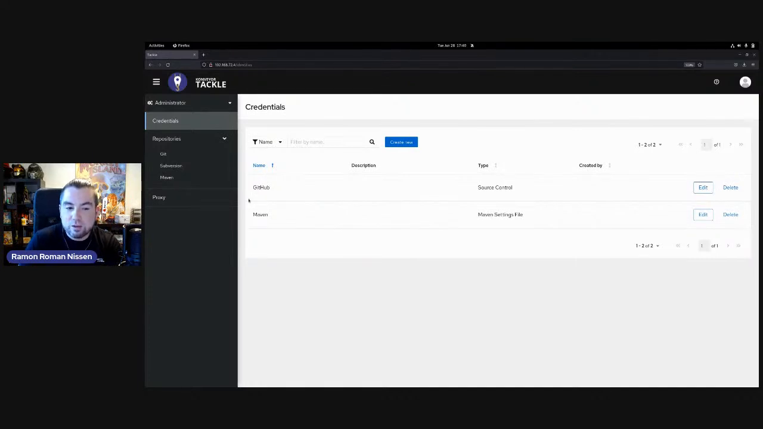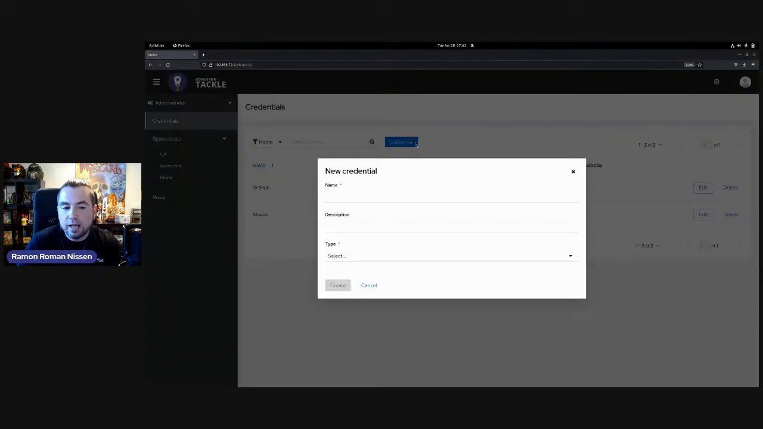In this case, I have created a credential to access my GitHub private repositories. And I also have uploaded a Maven settings file to be able to access these private Maven artifact repositories to retrieve dependencies and artifacts for the analysis. So I can create a new credential. There are different types, as I was saying before: source control, Maven settings, proxy.